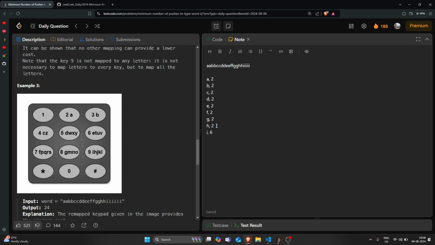Then I can map any of the others because all of them have the same frequency. So at first, I will come on the 2. So 2 gets i. Then 3, 4, 5, 6, 7, 8, and 9; I have 8 keys which can be mapped. For 3, I will map h. For 4, I will map g. For 5, I'll map f. On 6, I will map e. On 7, I will map d.